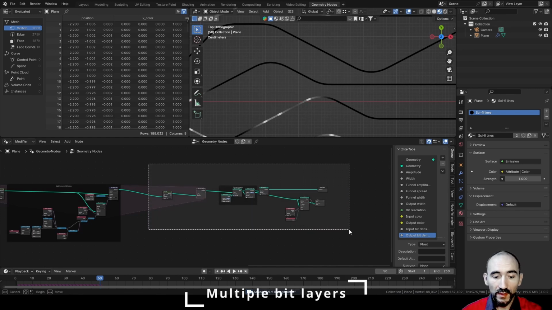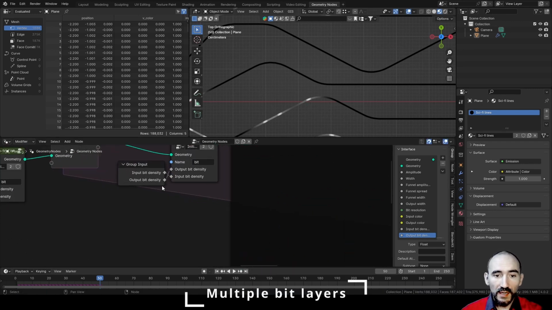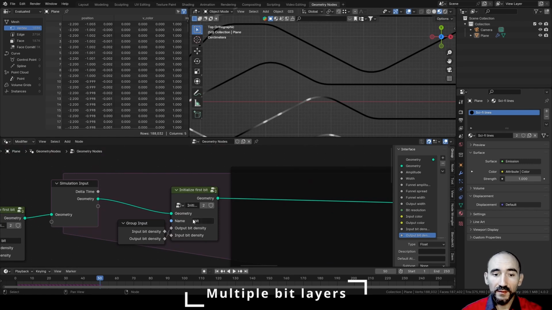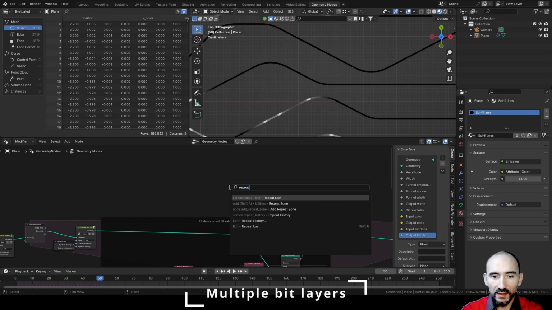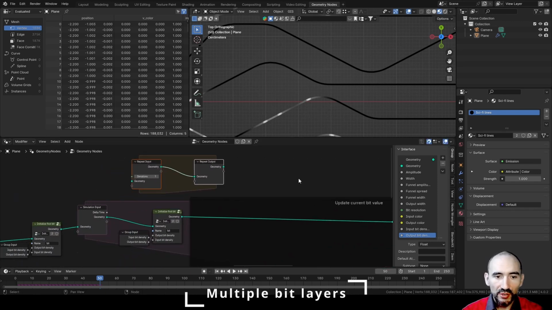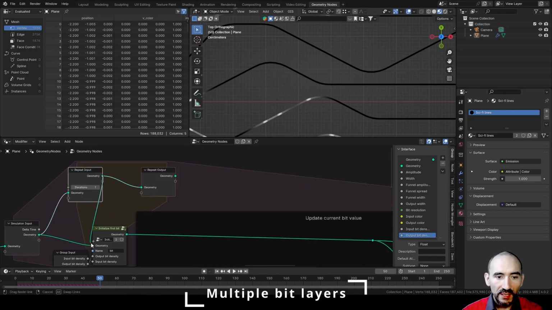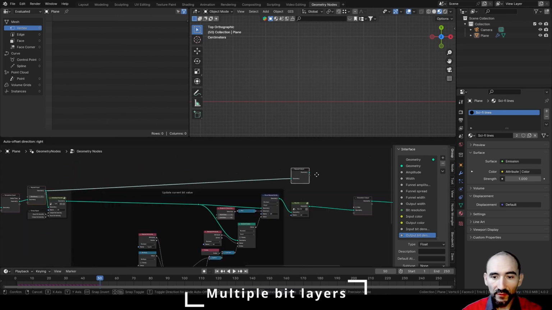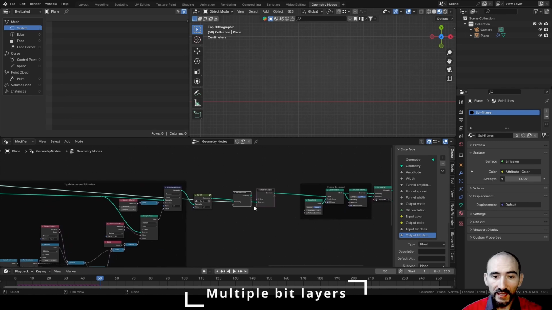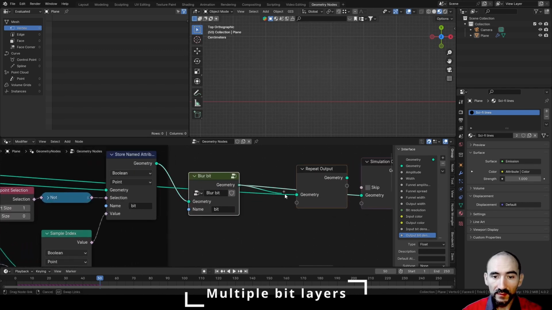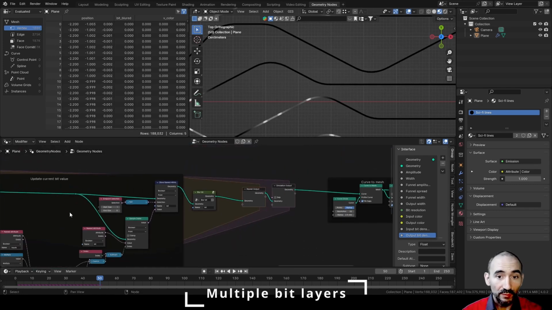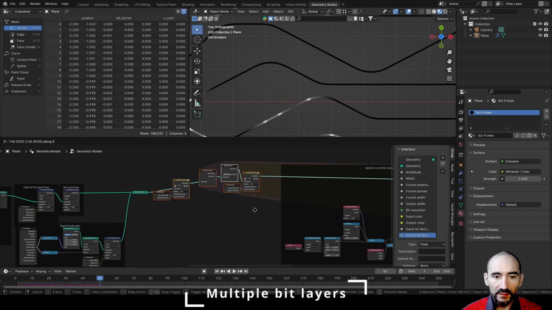Now, because we want more than one layer, we need not a constant name here like bit, but bit plus a suffix, bit 1, bit 2, bit 3, bit 4, etc. And to do this, we need the fantastic repeat zone. We can add this to the simulation zone, link the geometry inside of it, link this geometry here in the initialize first bit, move the repeat zone near the simulation output, link the output of the blur bit here in the repeat output, and link this repeat output to the end of the simulation output.